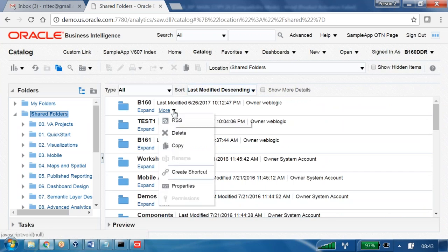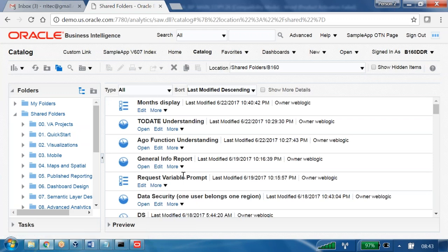Now B160 folder, more. Okay, here see, is your permission option disabled or enabled? Disabled. And is the rename option enabled or disabled? Disabled. But is the delete option enabled or disabled? Delete option is allowed because we selected modify, modify only, right? Modify we selected. Now if you expand here, we have previously one report.